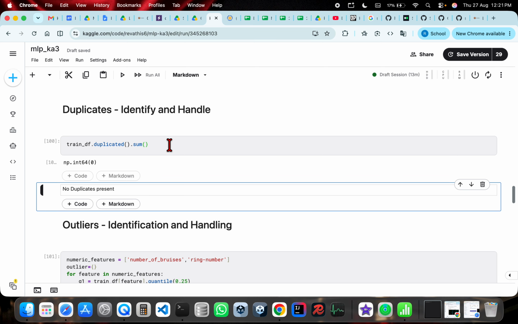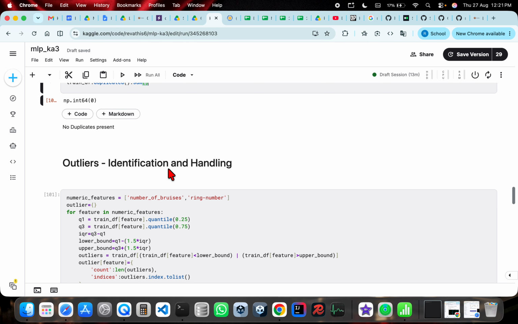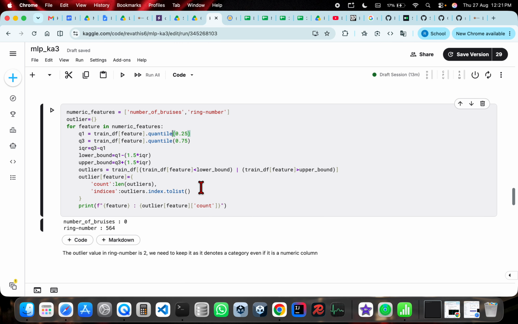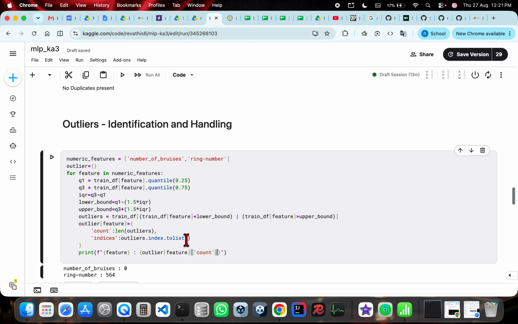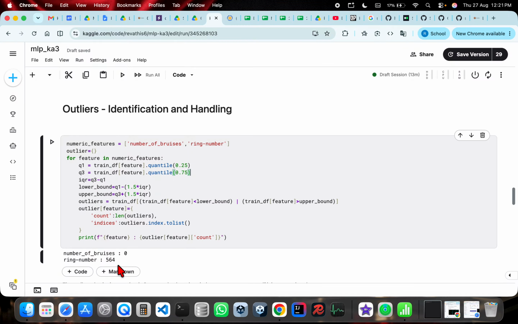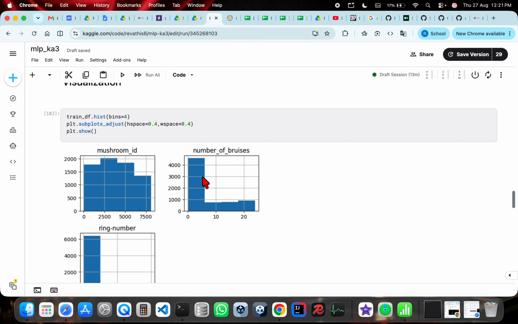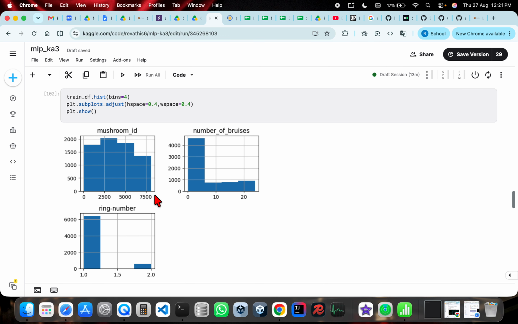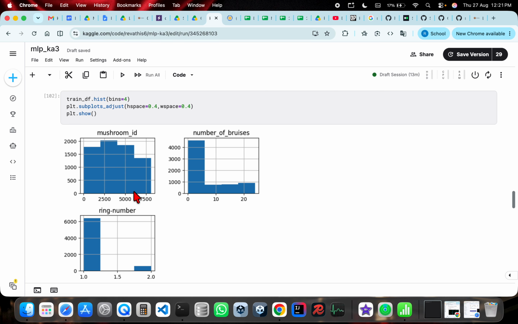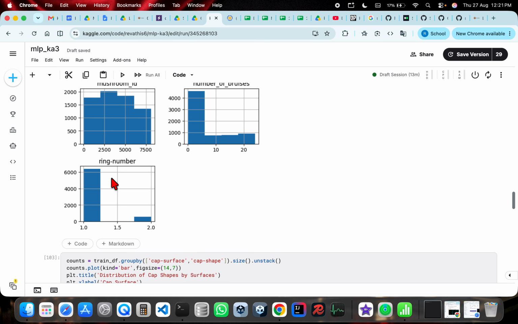And duplicates, to find the number of duplicates, and we find that there are no duplicates. Then if we use the standard procedure to find the number of outliers, it shows that we have like 564 outliers, but they are really not outliers, because the outlier value is found to be 2, and we need to keep it because it's actually a category, even if it's a numerical column. And then visualization of histogram plots for number of bruises, ring number.